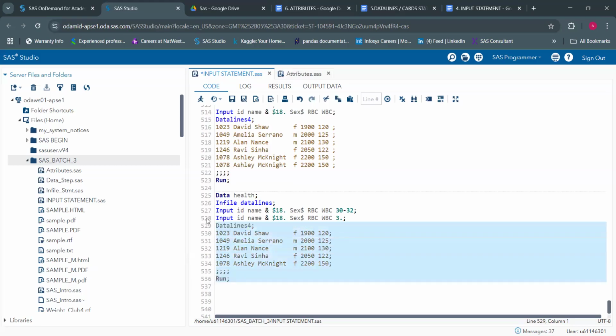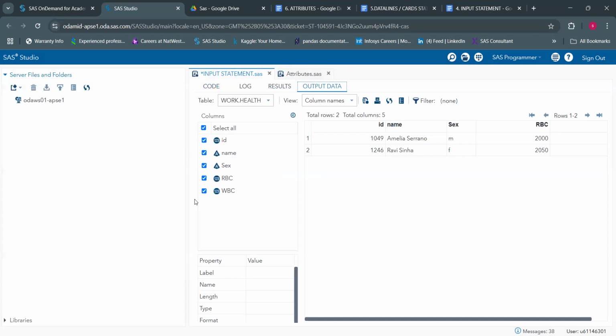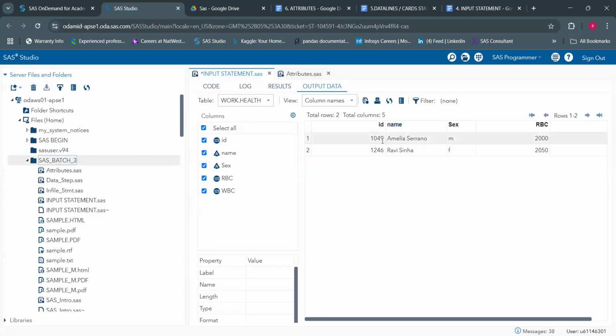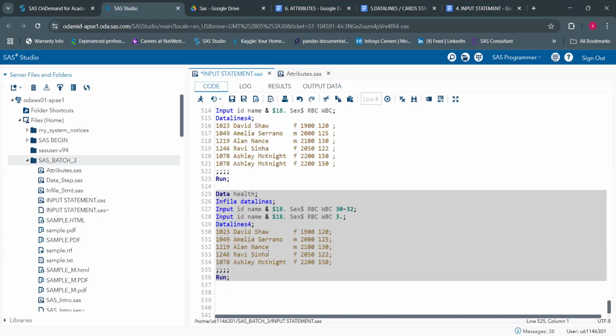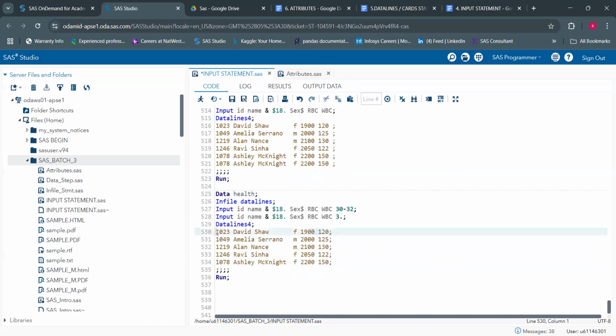I'll print for you. You see here 1049 and 1246. The first one gets replaced with the second one. Then again it reads the third one. Again it reads the fourth one, and both being the same input column names, this gets replaced with this one. And the fifth one will be read.